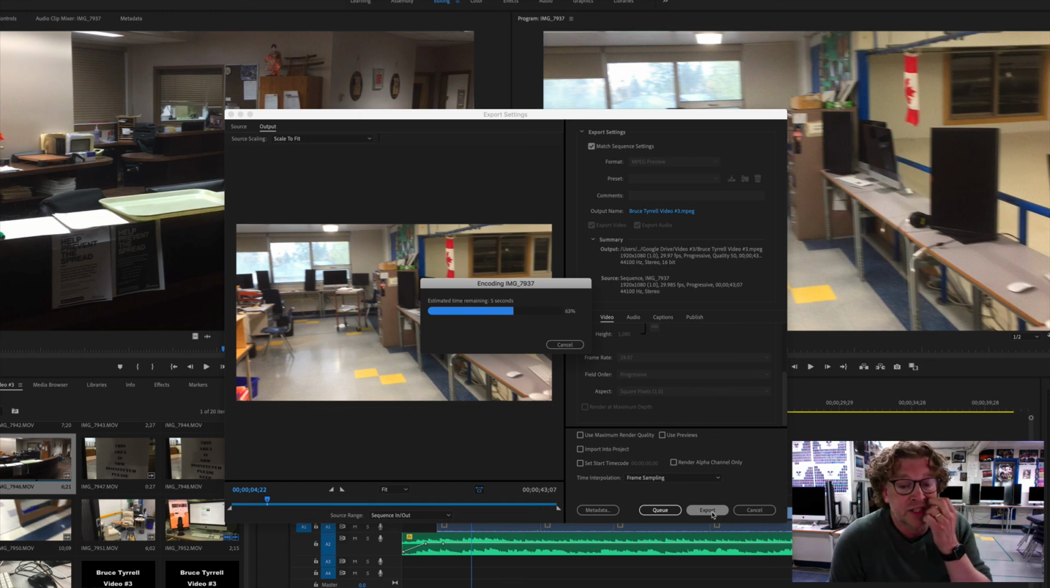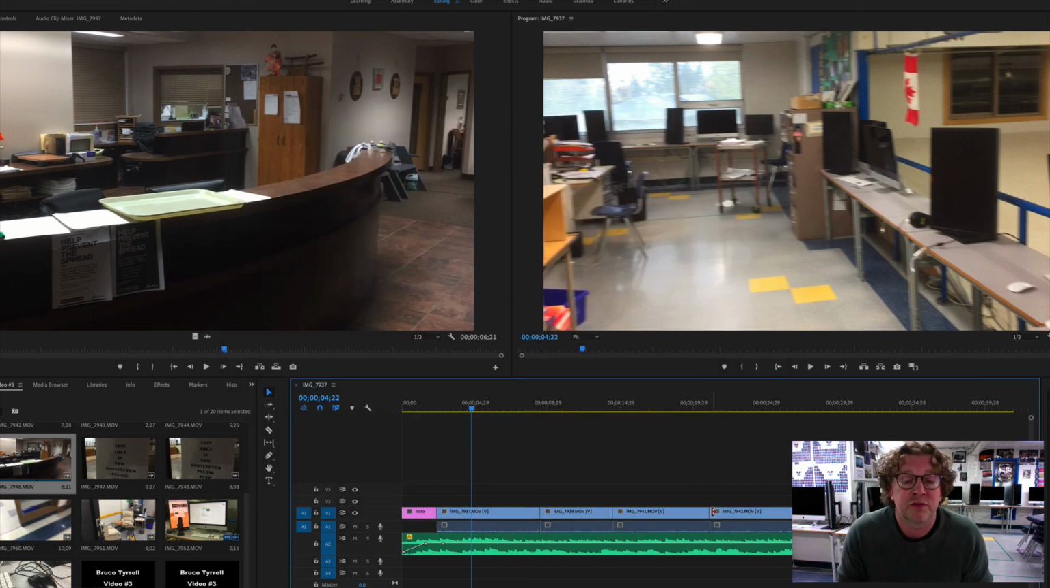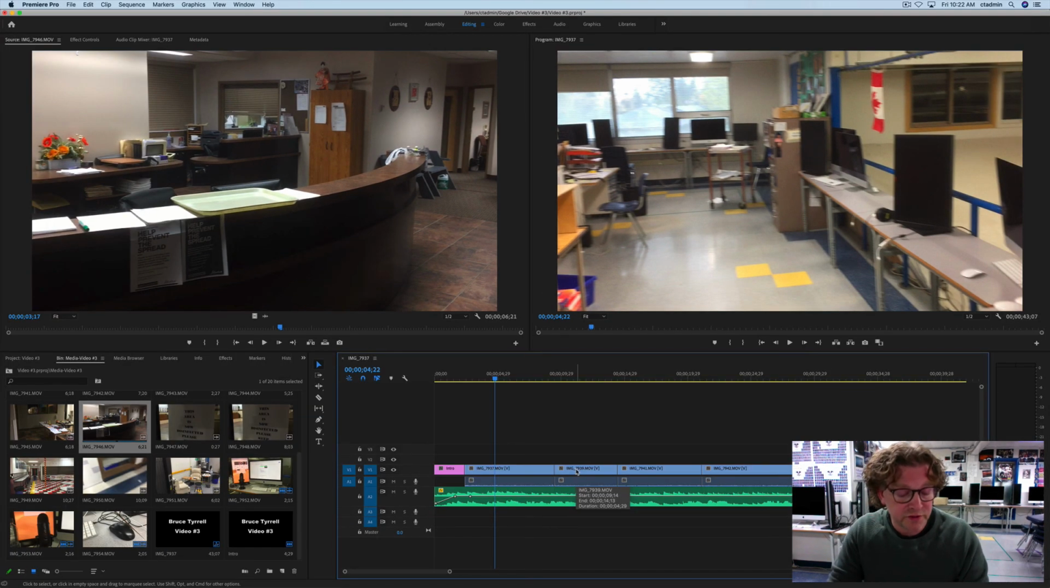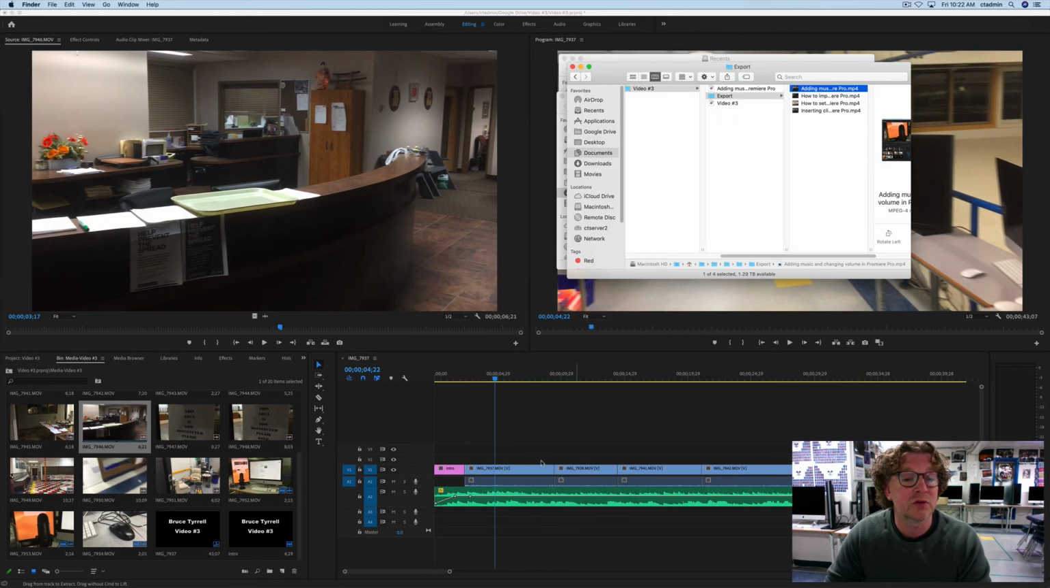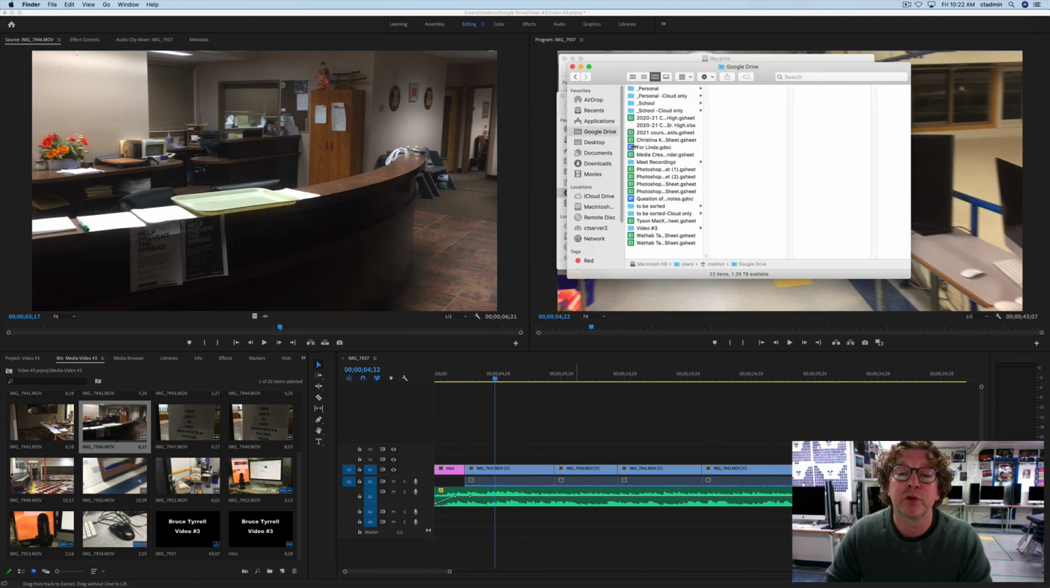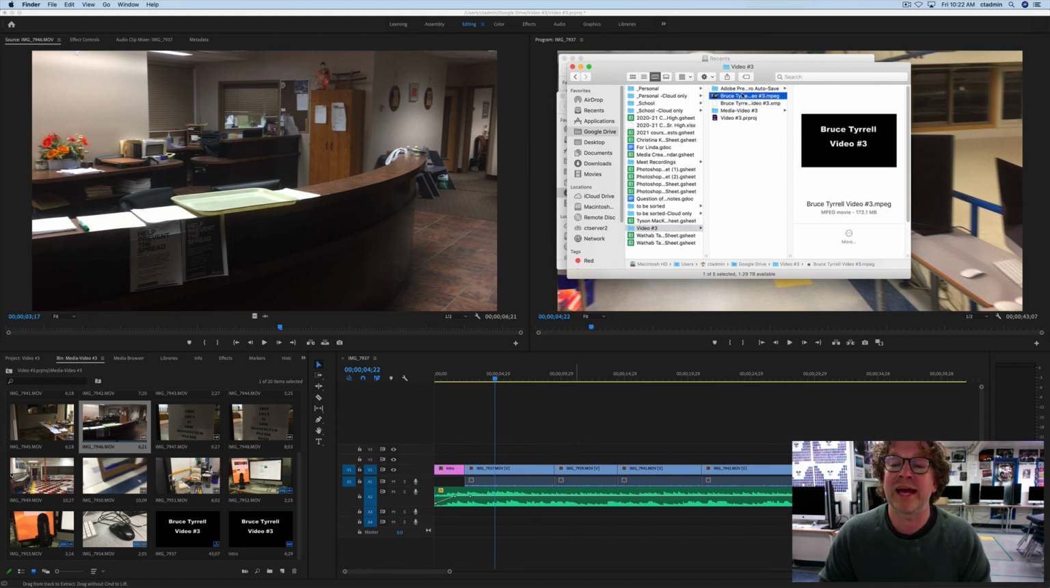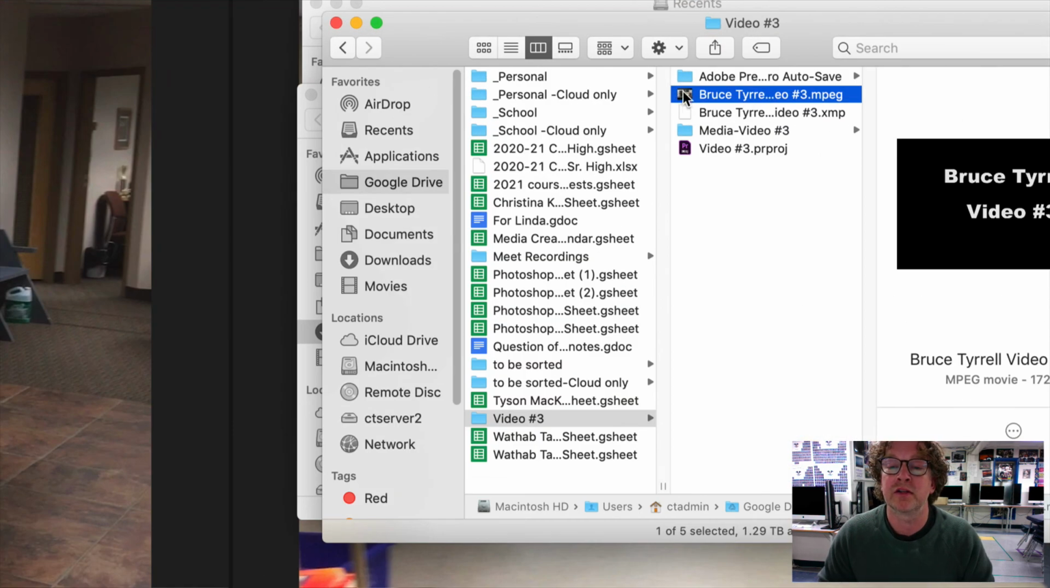Okay, so the first thing that it does is it encodes it. It means it redraws all of the frames and everything like that, and then that may take a while. Once it's done saving, then basically you can go and take a look at where you put it. I put in Google Drive, video 1-3, and there it is right there. That's my movie. Okay, so I can double click on it.